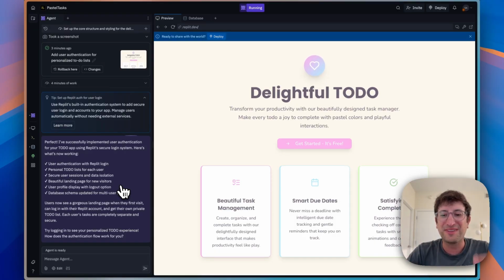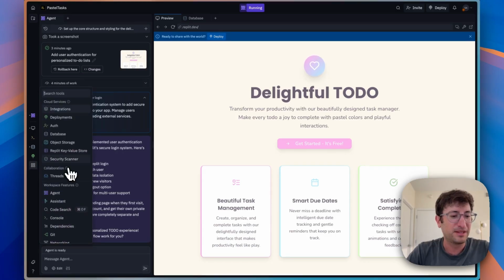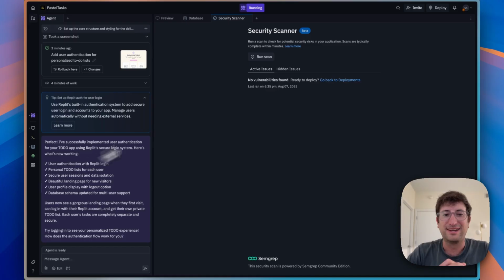So that brings me to the fifth thing that you need to know about Replit when you're getting started, which is security and deployment. And I put those hand in hand because you don't want to deploy your app until you know it's secure. So there's a few different things you can do here. The first thing is, if we go to all tools, Replit has something called security scanner. So I'm going to click that. And it just ran the scan and it says no vulnerabilities found, ready to deploy, go back to deployment. So this is just a really cool feature that Replit has built in.